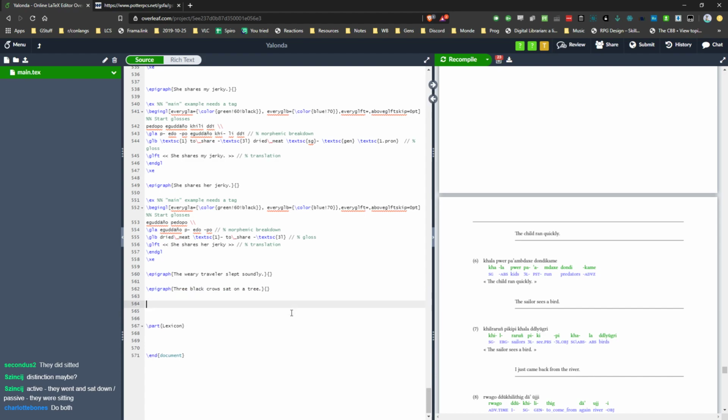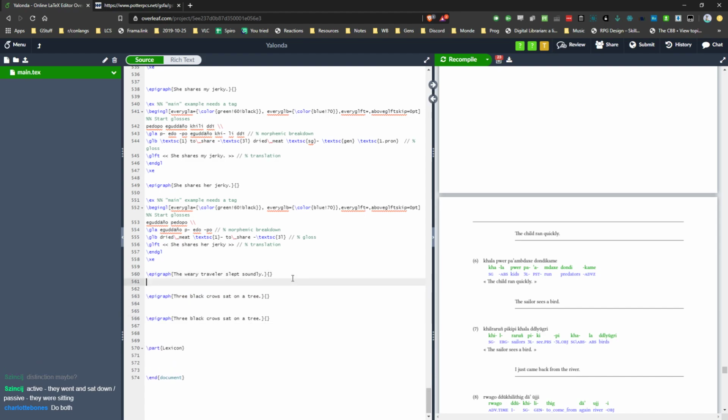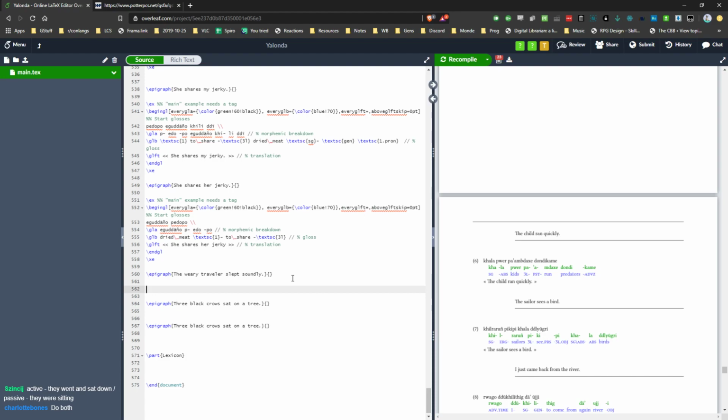Let's do both. First, the weary traveler. Something about wrapping a warm cloak, the north wind and the sun deciding who is strongest. So, the weary traveler slept soundly. What time is it actually? Yeah, I think we're only going to have time to do that one.